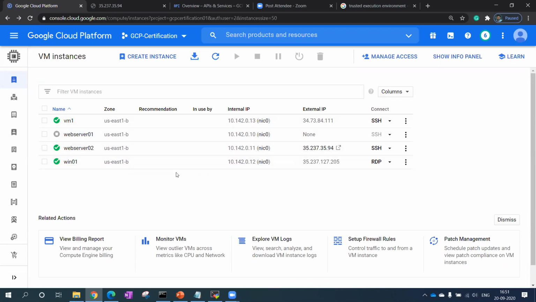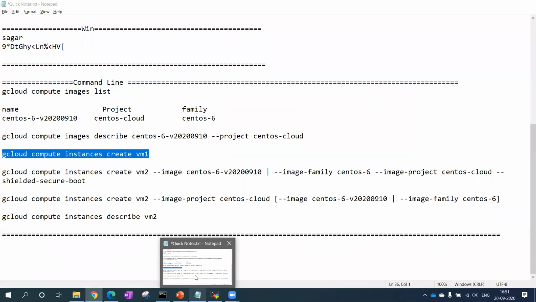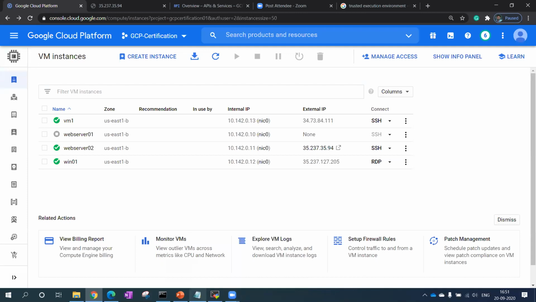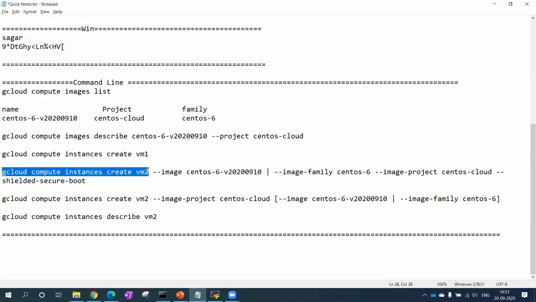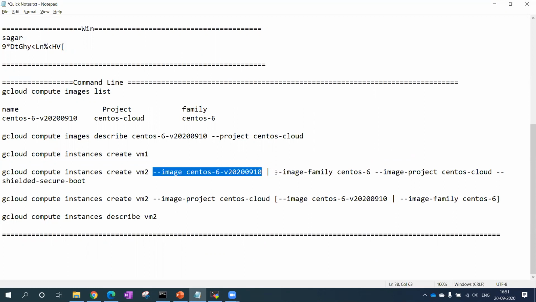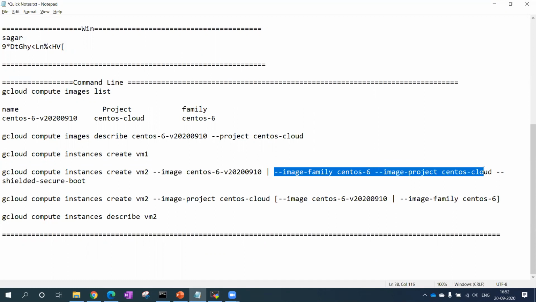If you want to go for a Windows machine, is there any different command? I will go to that point. Definitely your question, right, Amol? Now if I want to choose the operating system by my own choice, then I have to use parameters. See the next command which I have selected over here, VM2. I have to select an image, then image family, then image project. This command is again optional.